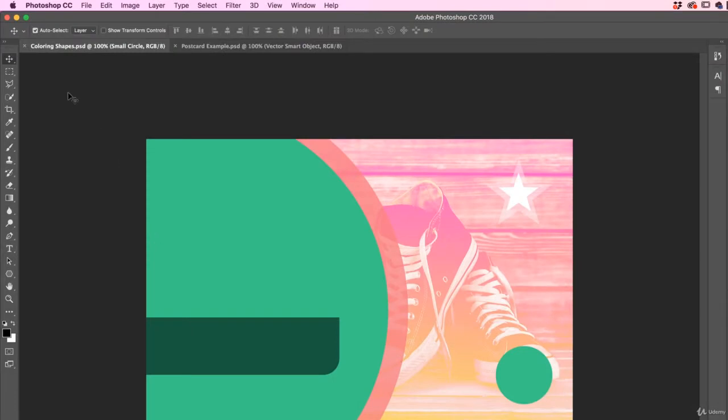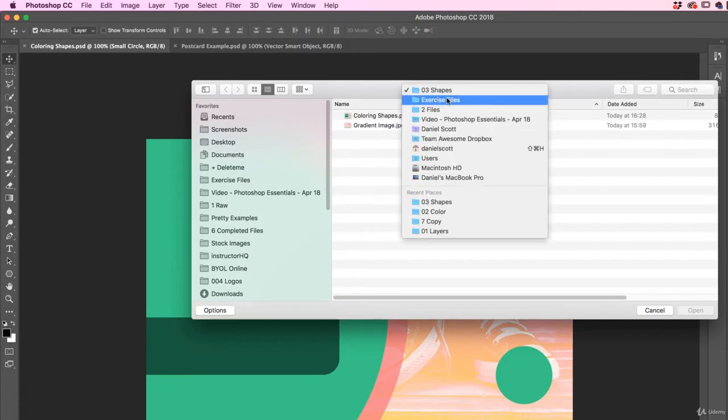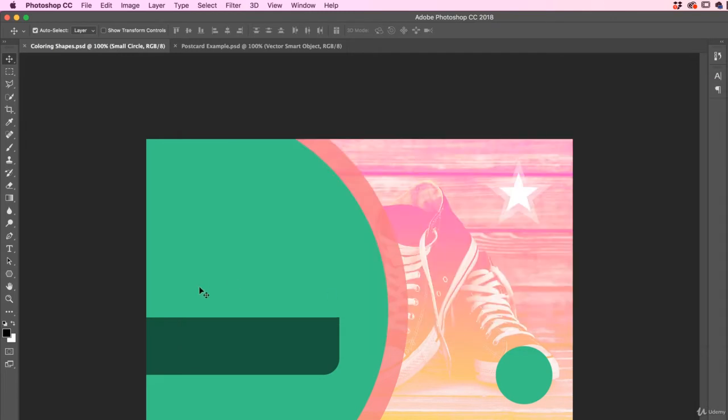Welcome back, and first up, if you can, work on the file that you worked on in the last tutorial. If you are just jumping into this particular one, go to File, Open, and in the folder called Exercise Files, Shapes, there's this one called Coloring Shapes. Okay, open that one up. That's where we're at now.